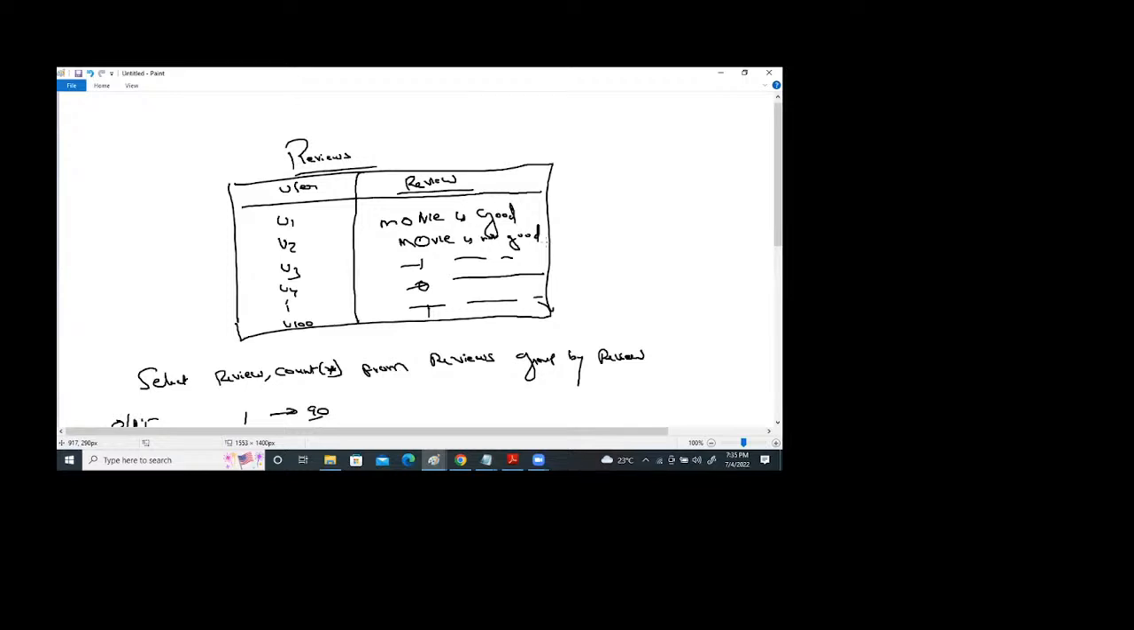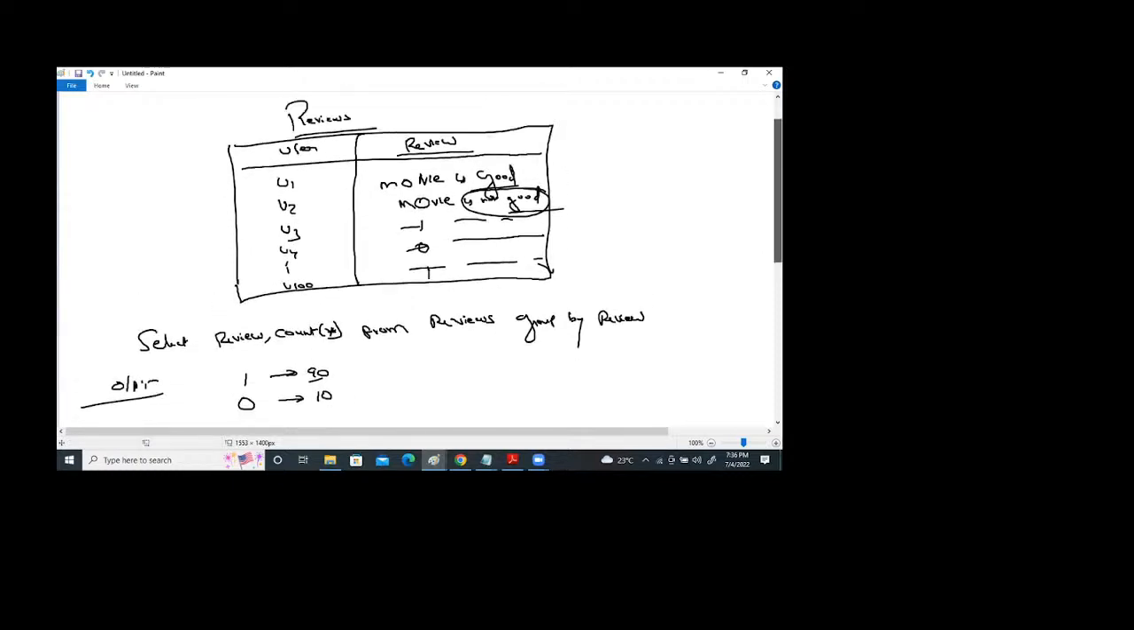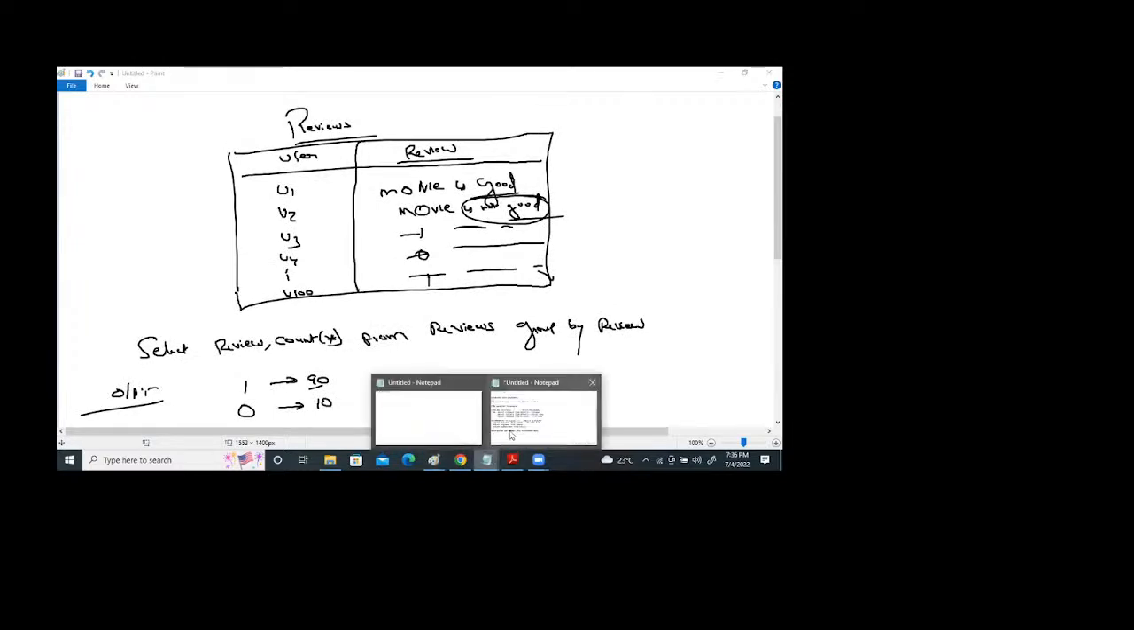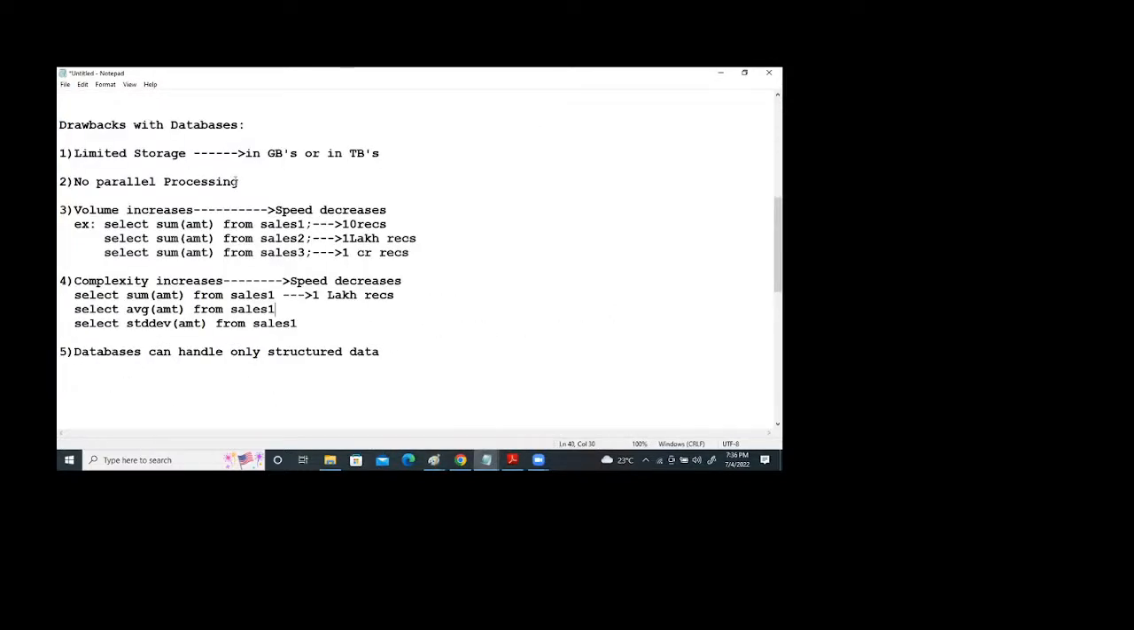So this kind of data can't be handled by a database. Even if you go for keyword count, it gives wrong computation, as even "not good" has "good" within it, right? So it gives wrong computation. So these are the drawbacks, as compared with Hadoop: limited storage, no parallel processing, as volume increases, complexity increases, speed decreases, and it can handle only structured data.